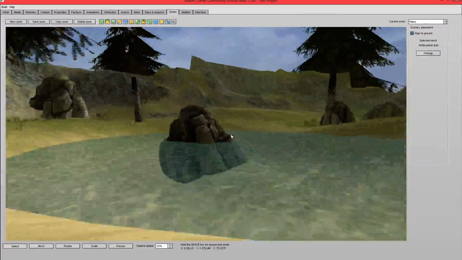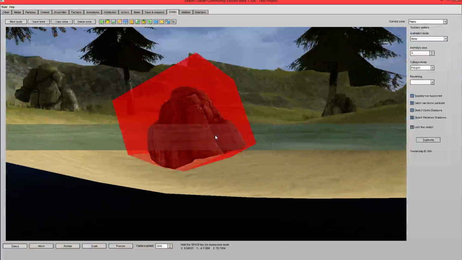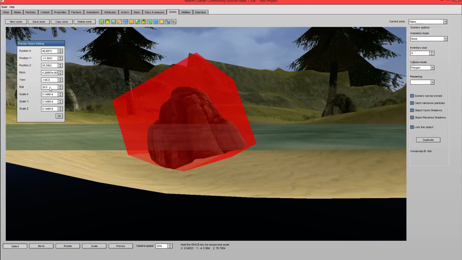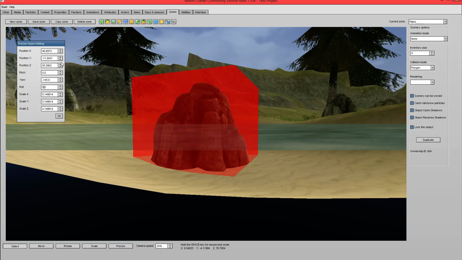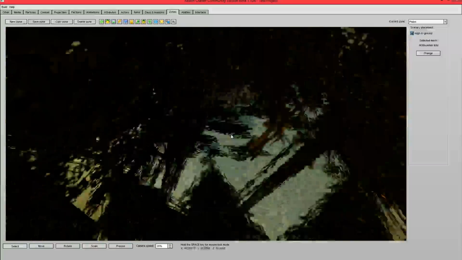That just allows to have a bit of rock sticking out. I'm going to reset these to 0. Put that there, put that 0, so it's a bit flat again, and drag it down. There you go, a rock sticking out.